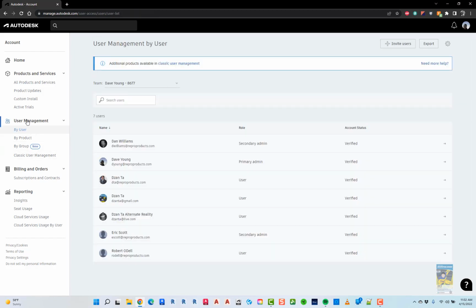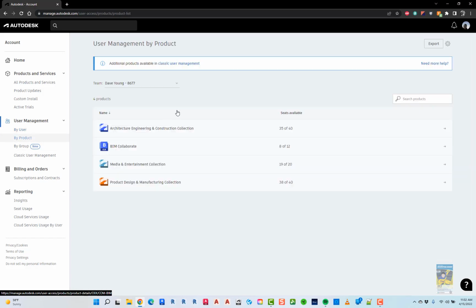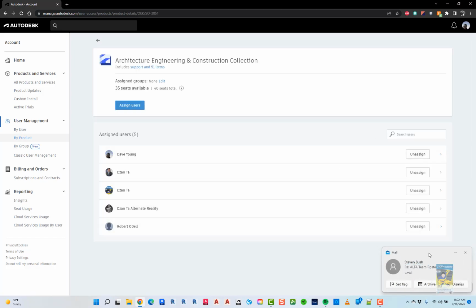Now, under user management, if I click by product, it's going to list all the products that are available. Let's say, for example, I go into AEC Collection. It's going to then show you a list of what product you're talking about, and it's going to list how many seats are available, how many seats are total, and let you assign it to whatever user you need to if you have available seats. Here down at the bottom, it's going to list all the users who currently have access to a seat of whatever product it is that you're talking about up here.